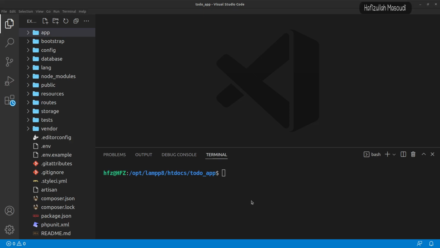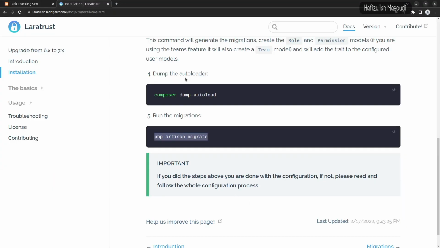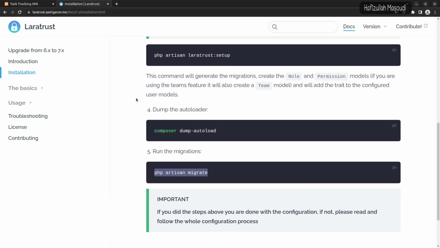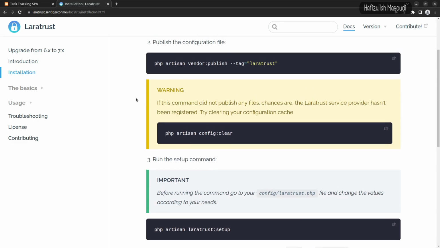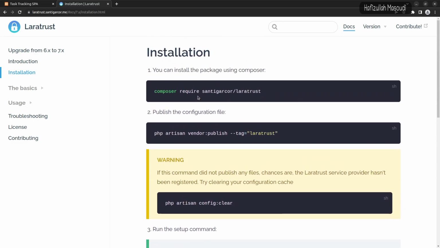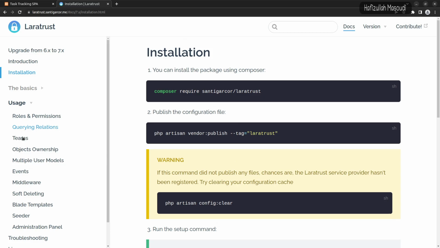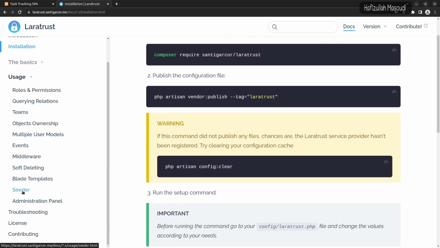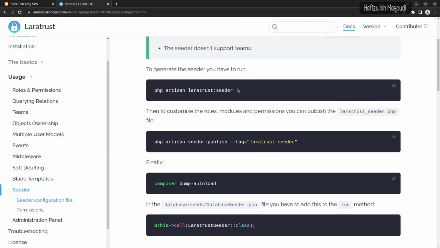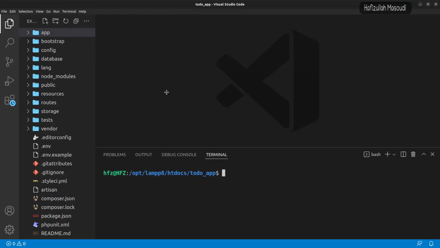And now let's get back to the browser, and guys, we want to have the Laratrust seeder also, but you cannot find the setup guide of the seeder in here, and for that you have to go to usage and click on this seeder. So let's click on it, and now you can see we have this php artisan command to create the seeder files. So let's copy this and paste it in the terminal and press enter.